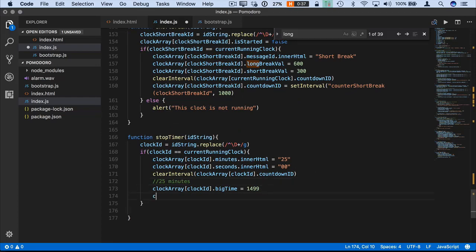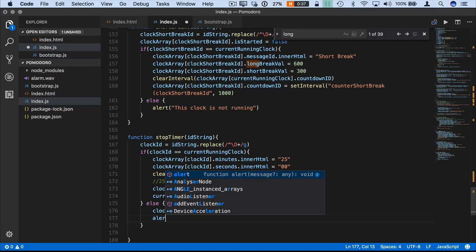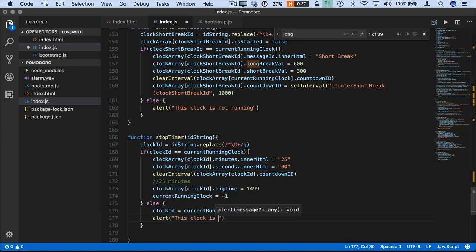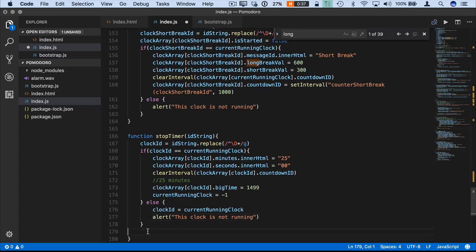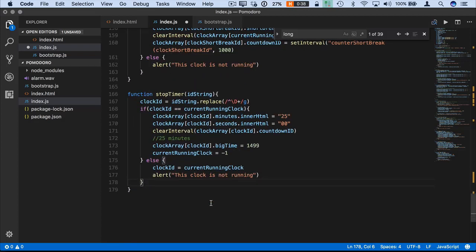Okay, so now, since this is reset, we're going to go back to our -1 so that we know there's not really a clock going on right now. And we'll have an else on that as well. So in else, we're just going to do clock ID equals, and that's going to be current running clock. And then alert, this clock is not running. So that is stop timer.